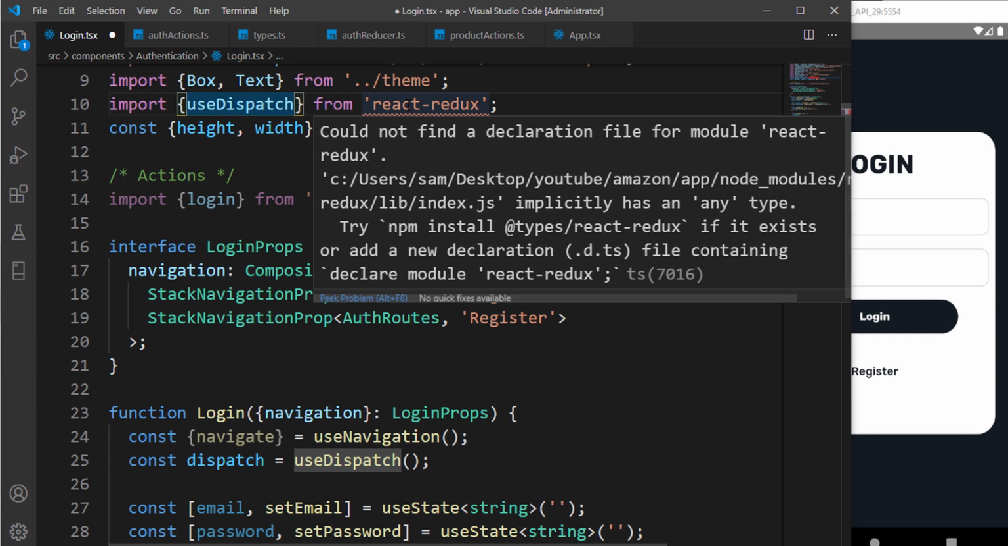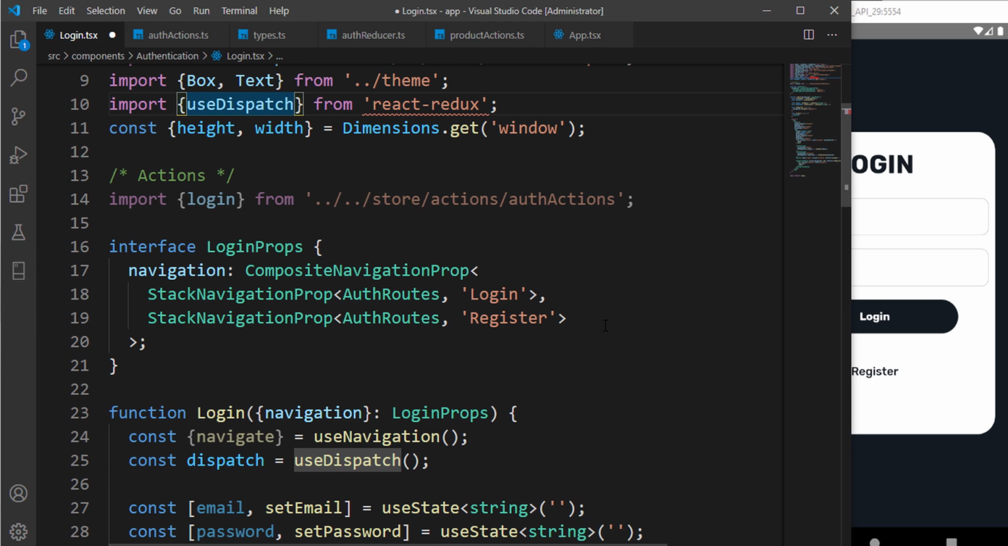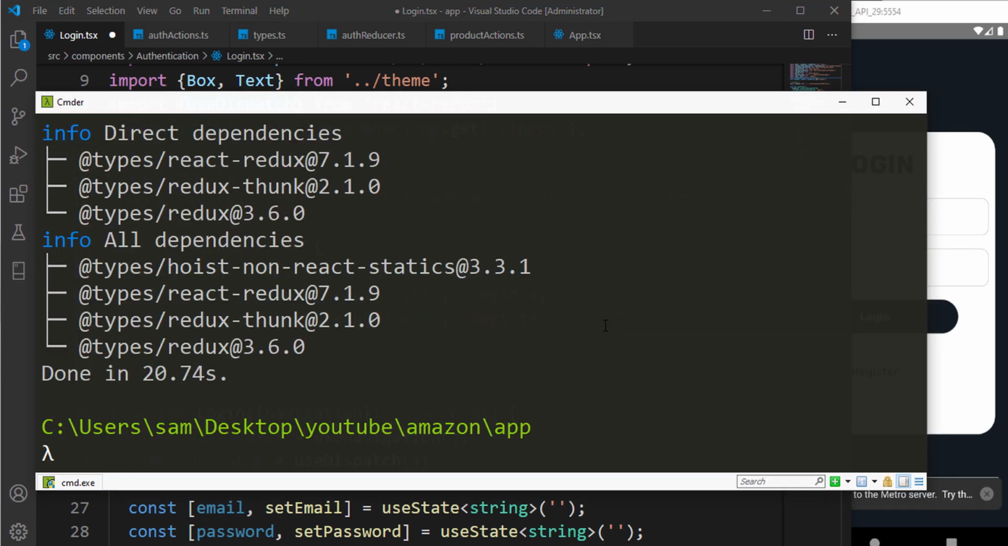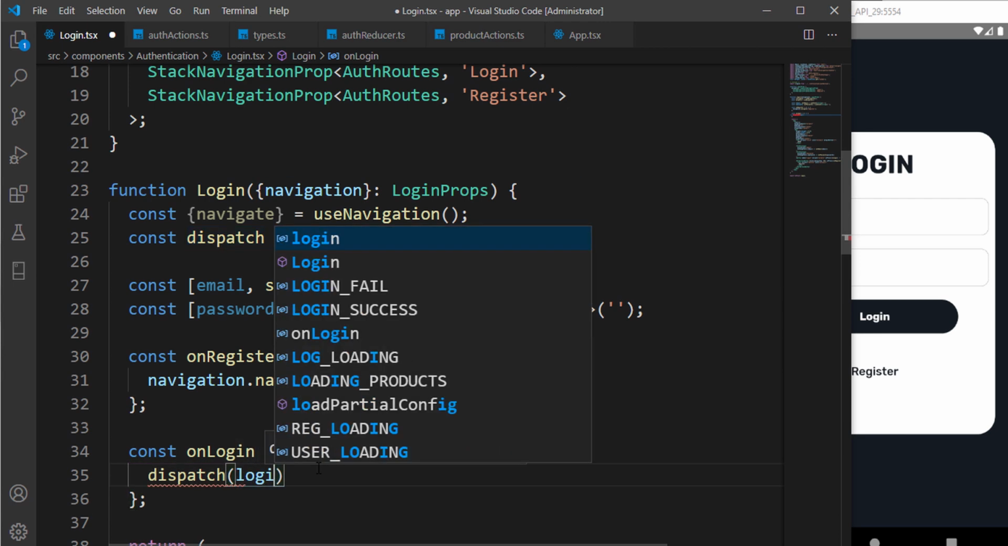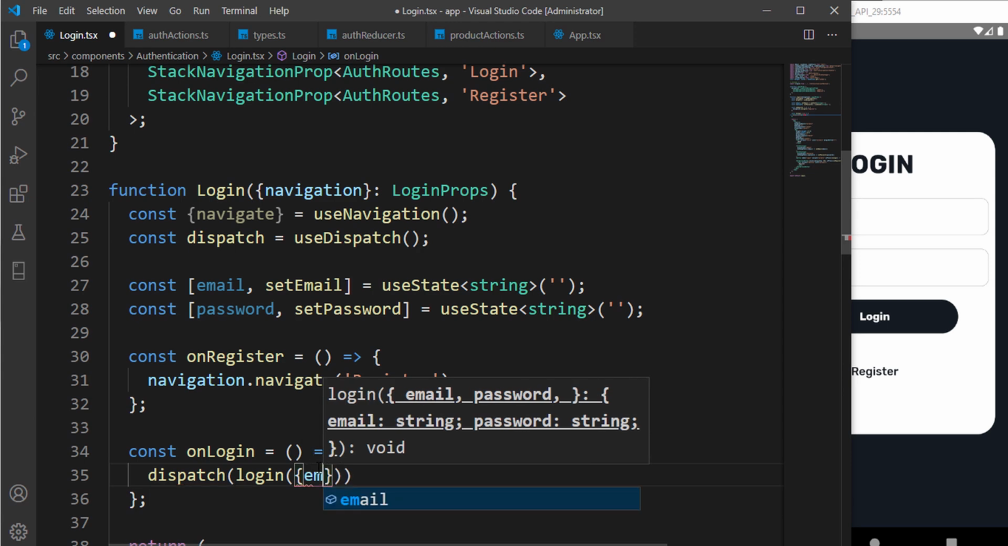I guess the reason why we are having this error is because we didn't actually install the types. So the Redux thunk, and React Redux, we have to quickly install the types. So we have that installed, and let's go ahead and run the application once more. So that perfectly solves it, and we can now come back to dispatch from our use dispatch. We can dispatch login with this email and password.